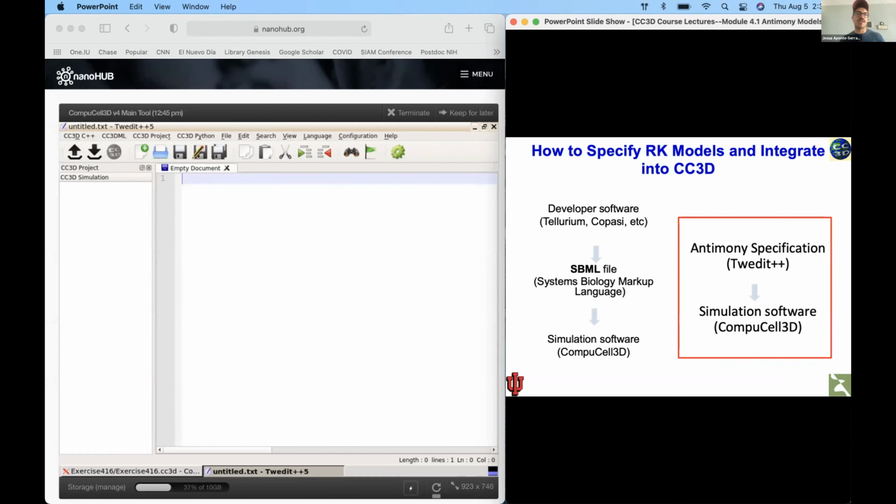There is specialized software that can be used to develop such reaction kinetic models, and they could be translated into SBML files. These SBML files, which use a standard markup language to specify reaction kinetic models, can also be imported into CompuCell. And my last example does just that.